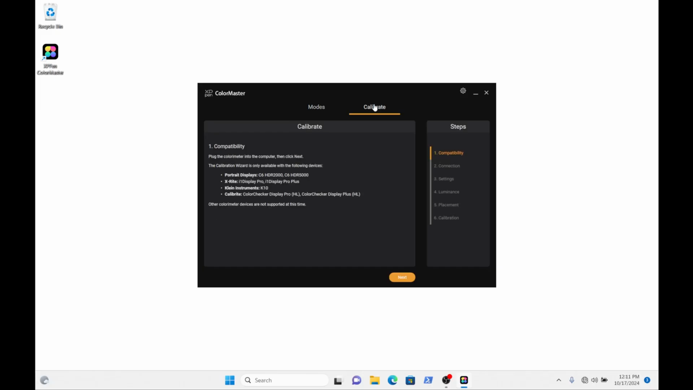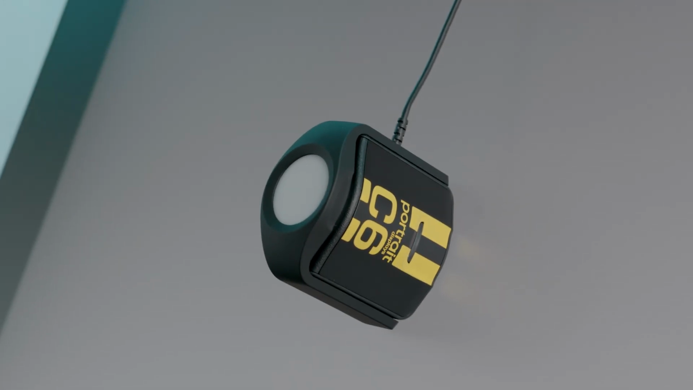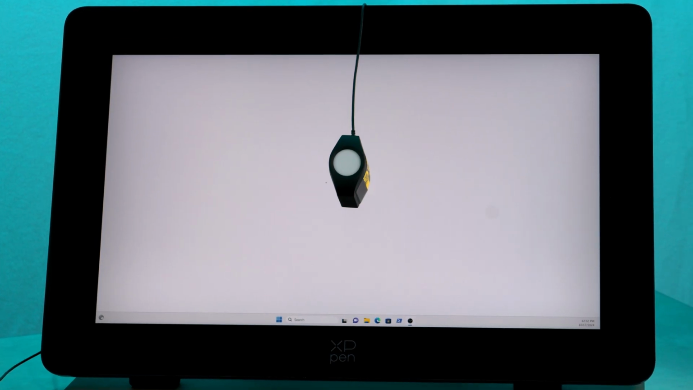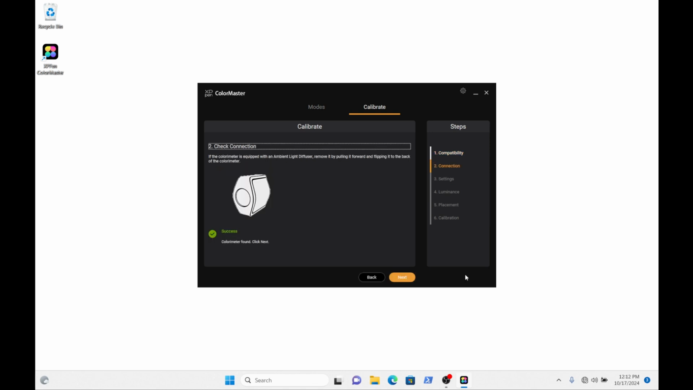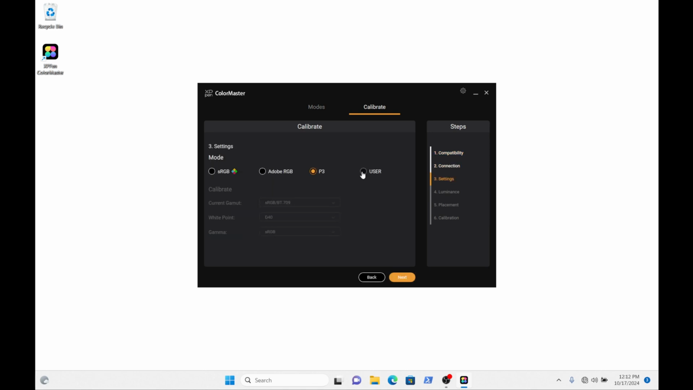Now click on Calibrate. The Color Master app will show you compatible meters you can use to calibrate your board. In this tutorial, we use our own colorimeter, the C6HDR5000. Position the meter in the center of the drawing board. Connect the meter with your laptop and check the connection by clicking Next. Choose the picture mode you want to optimize and define the luminance target you want to calibrate your display to.